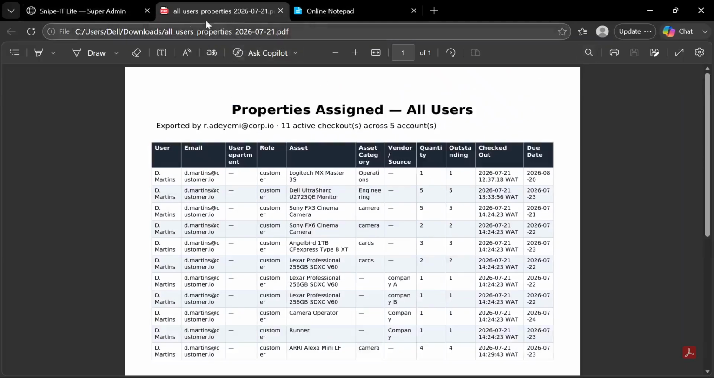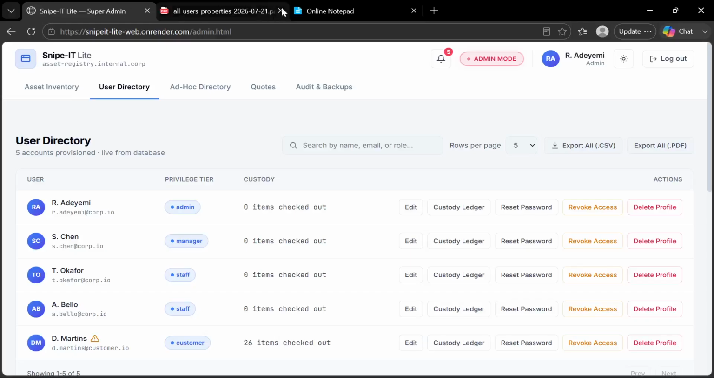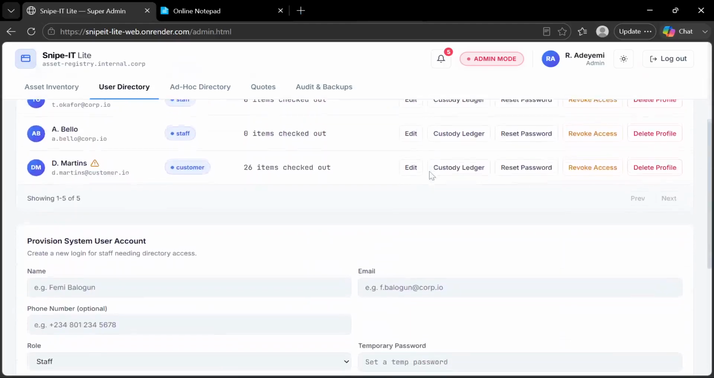If you want to see all the different assignments at once, I think they can click on this export all.